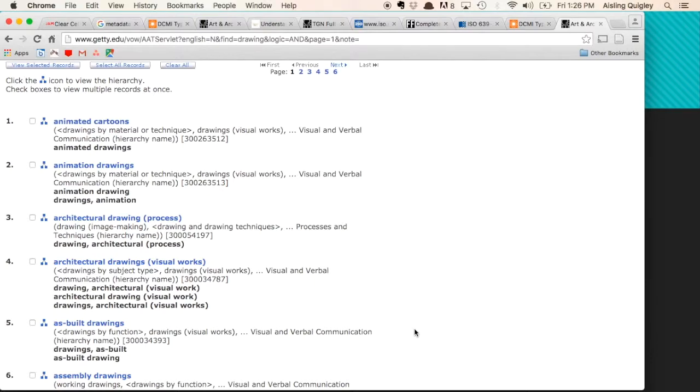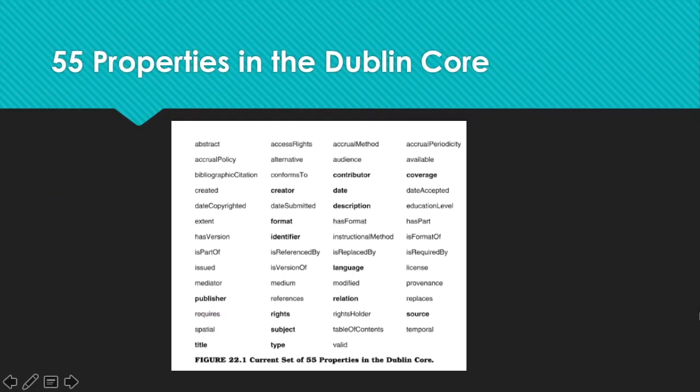So there are 55 properties in the Dublin Core, and this is the current set of 55 properties. Again, you can look into this more in depth if you'd like by exploring the Dublin Core website, or also by taking the metadata course in the summer.